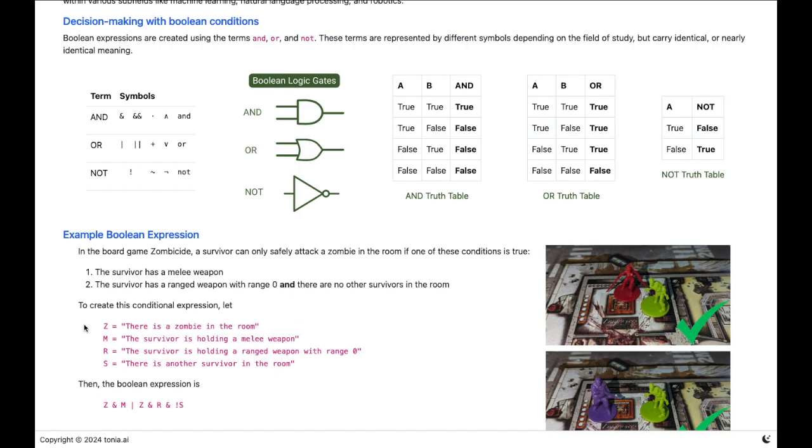Let's let Z represent the case that there is a zombie in the room. M represent the case that the survivor is holding a melee weapon. R, the survivor is holding a ranged weapon with range 0. And S, there is another survivor in the room. Then the Boolean expression is Z and M, or Z and R and not S.